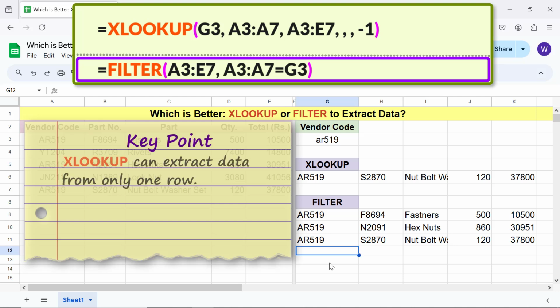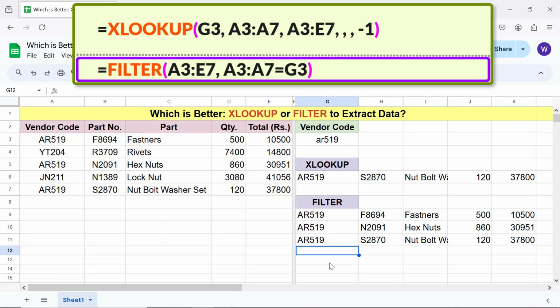Key point. XLOOKUP can extract data from only one row. Filter can extract data from multiple rows. So, the question is, which is better, XLOOKUP or FILTER, to extract data? Both the functions are powerful and serve specific data extraction goals. Use the one that best meets your data extraction task on hand.